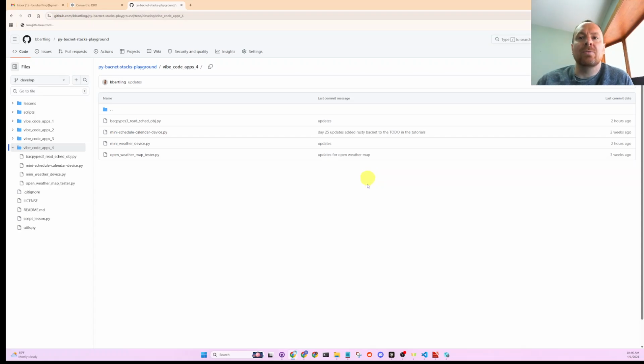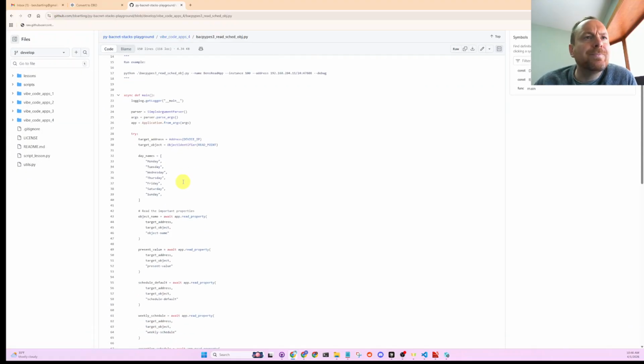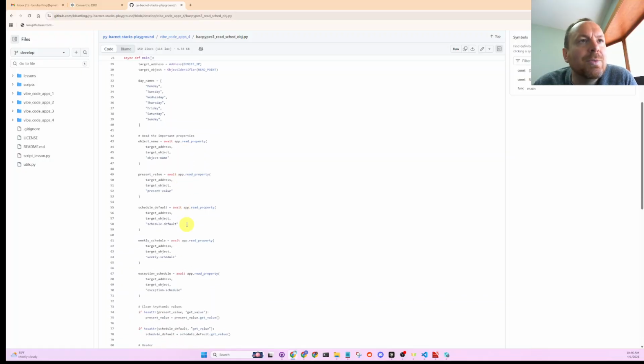So okay, where are we going with this? I'll start a vibe code app 5 right here, which will be a point discover, a lot like this one right here, where we'll have to loop through all of the data coming back from the device. I don't know if we'll get into actually making the code, but maybe we could start.